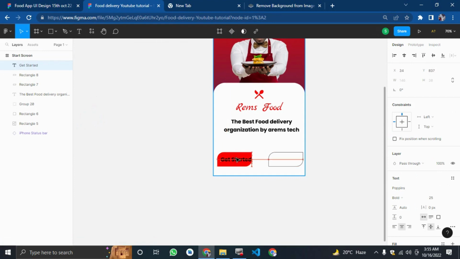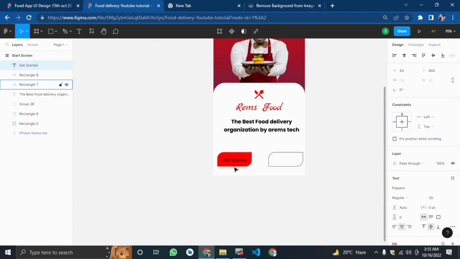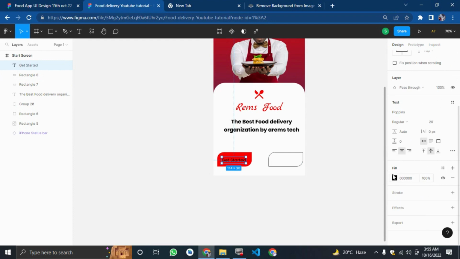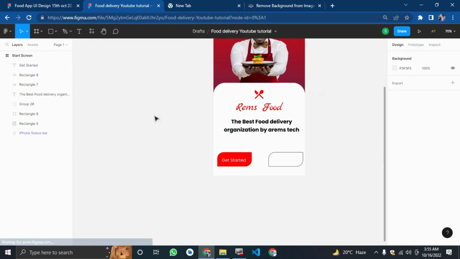Now just write some text and search Get Started. You can see it's too big, so definitely we're going to change it. So in order to do that, reduce your font size to 20 and remove it from bold, put it back to regular. So that is it. We have to change the color of this text, so you go to the right hand side, go to your fill and pick white. So there you have it.